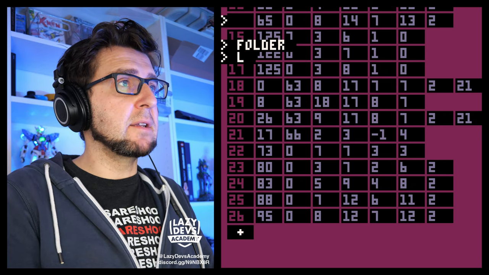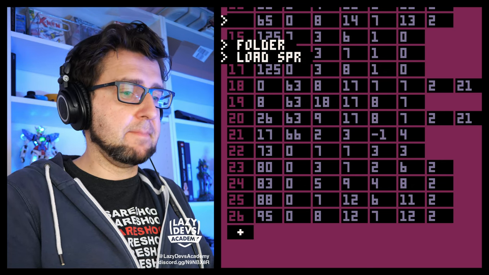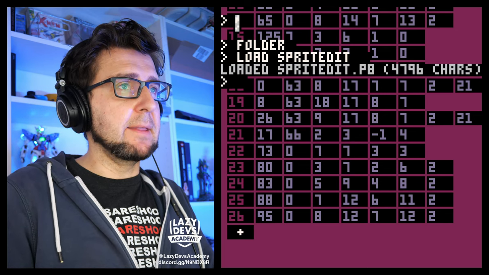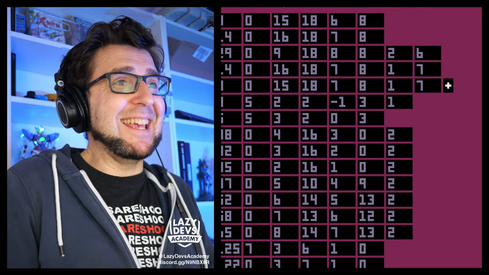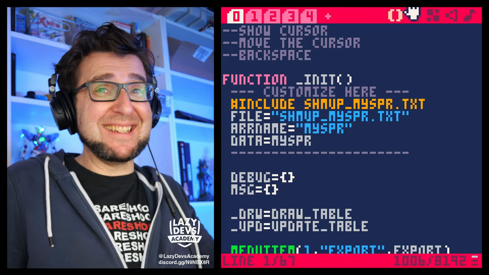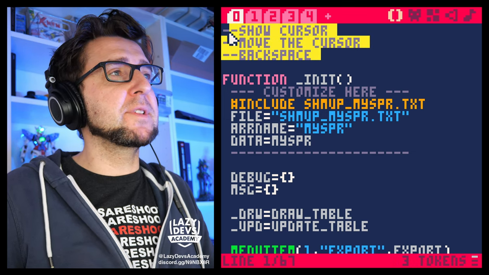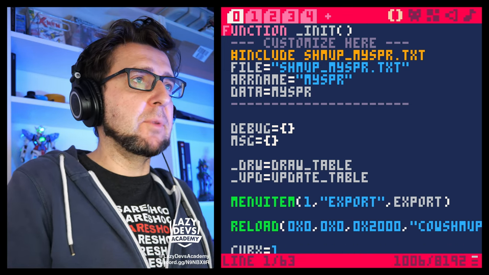Right, and so now let's load Sprite Edit with one E. And then it's still the same program. I haven't changed anything. But oh, now it's a whole new world. We can remove this to-do. We don't need that anymore.